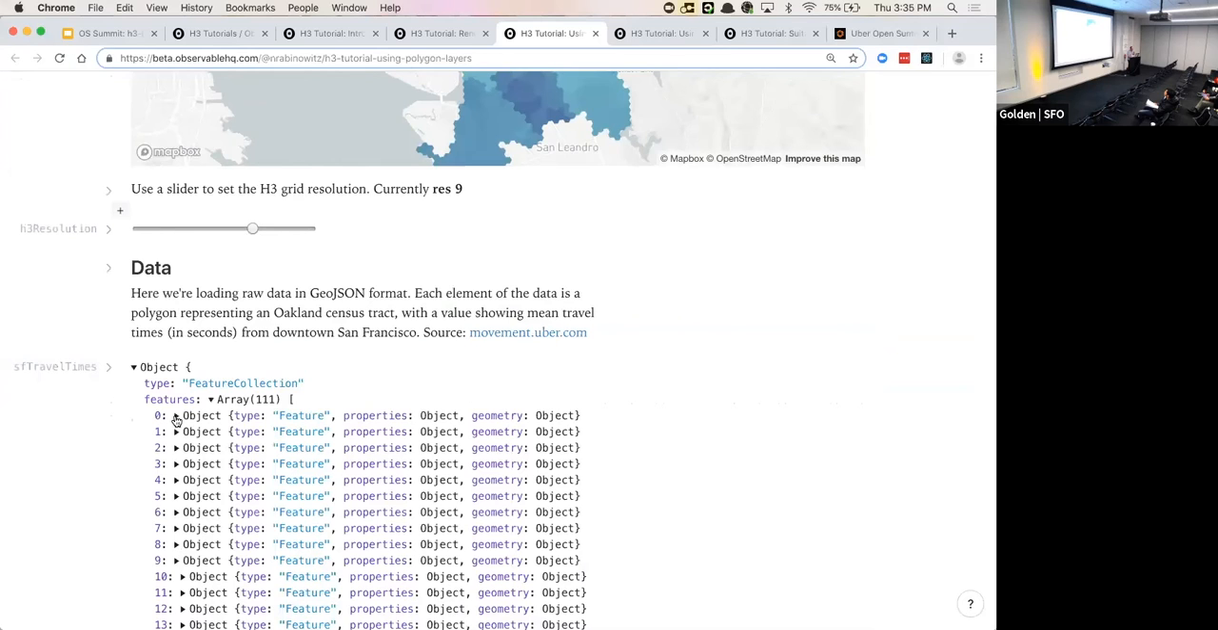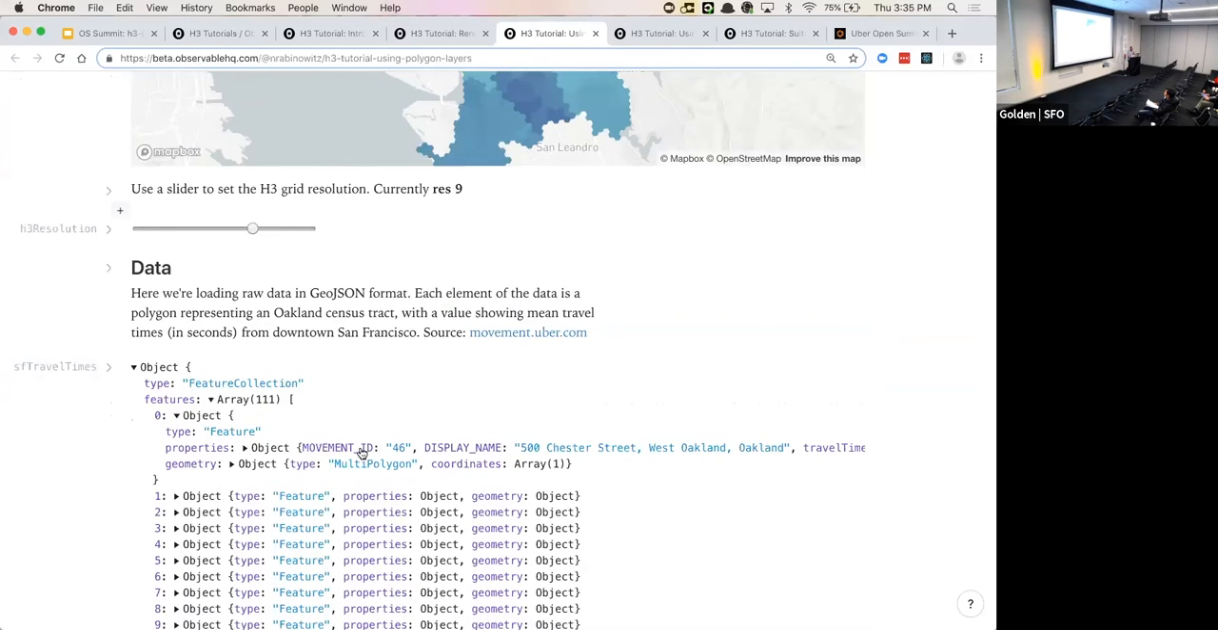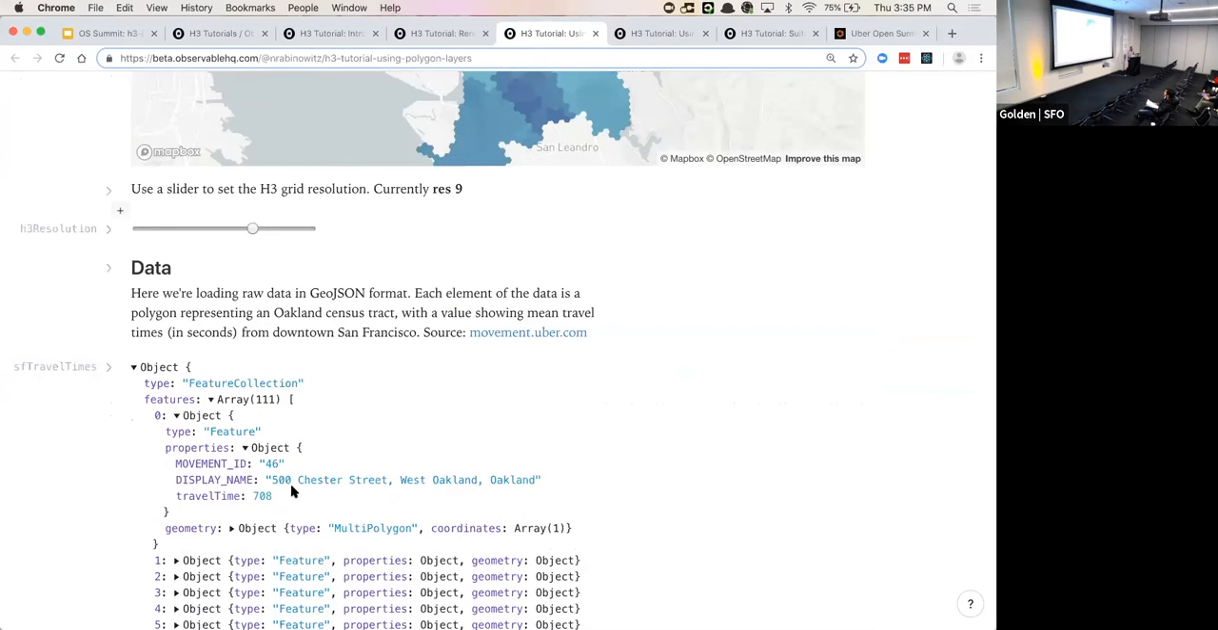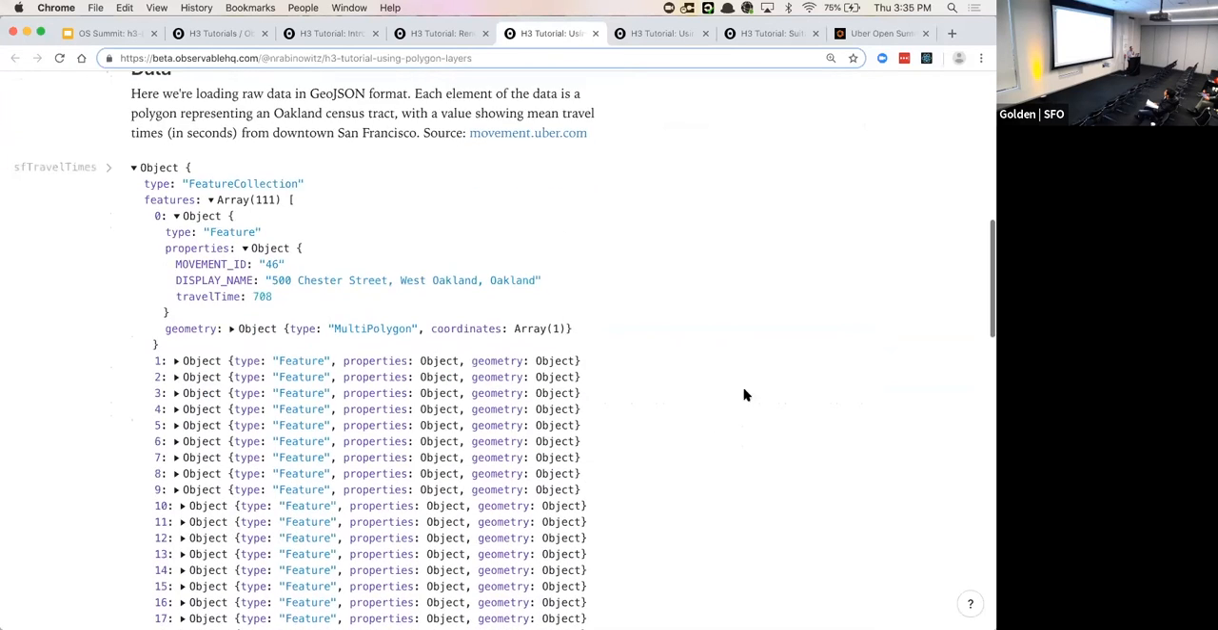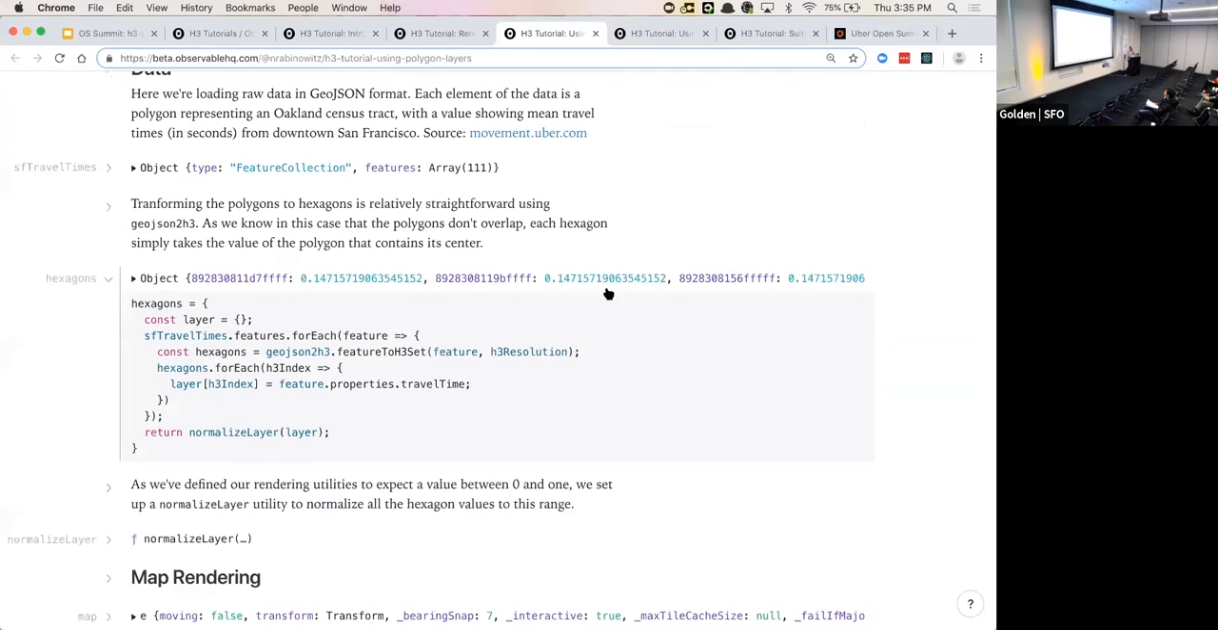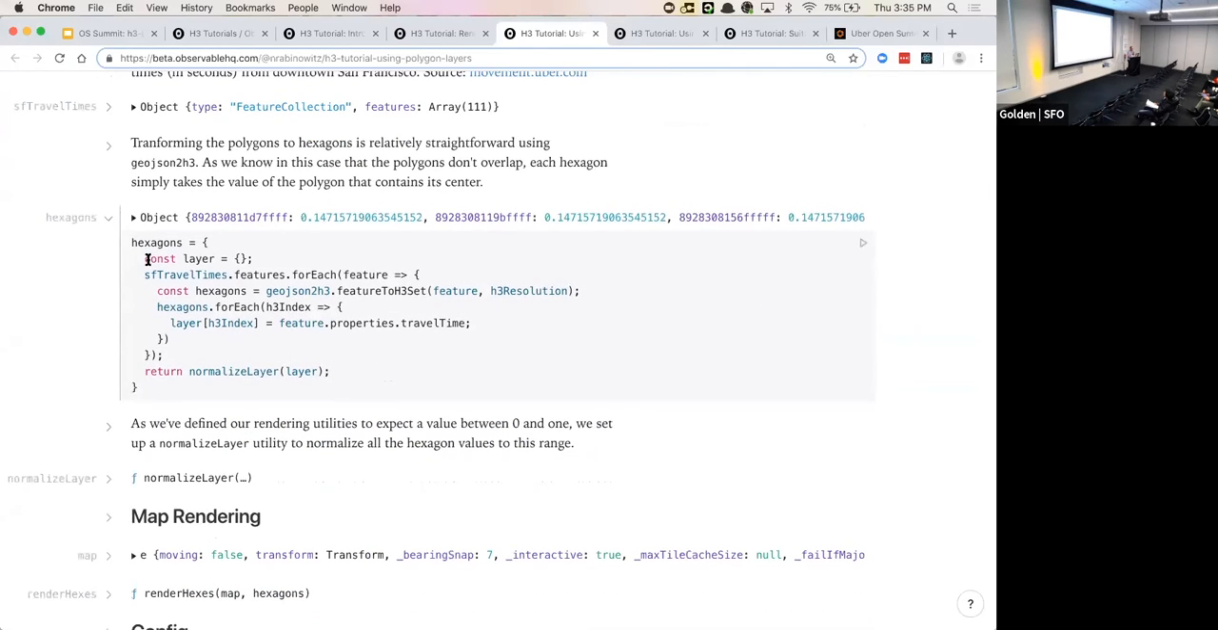And each of these is a polygon, and each of them has some properties, including this travel time in seconds from Oakland to downtown SF. And so what I want to do is convert these all to sets of hexagons. And I'll do that over here. It's really pretty straightforward. I take each of these features, I run it through the inverse function from GeoJSON to H3, feature to H3 set. That's going to give me a set of hexagons that falls within that polygon.